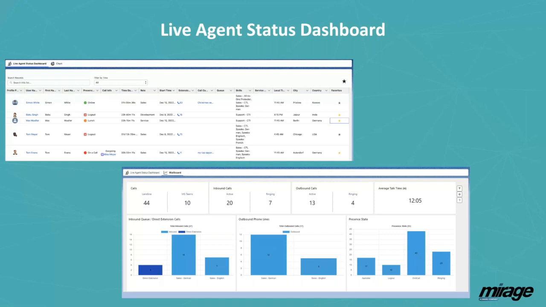And below we have the wallboard, where you see here 44 landline calls are going on, where 10 calls are pure MS Teams calls. So either a user makes a Teams call to another user, or it's meetings. And you also see the queues where the calls are coming in and the phone lines which are used.